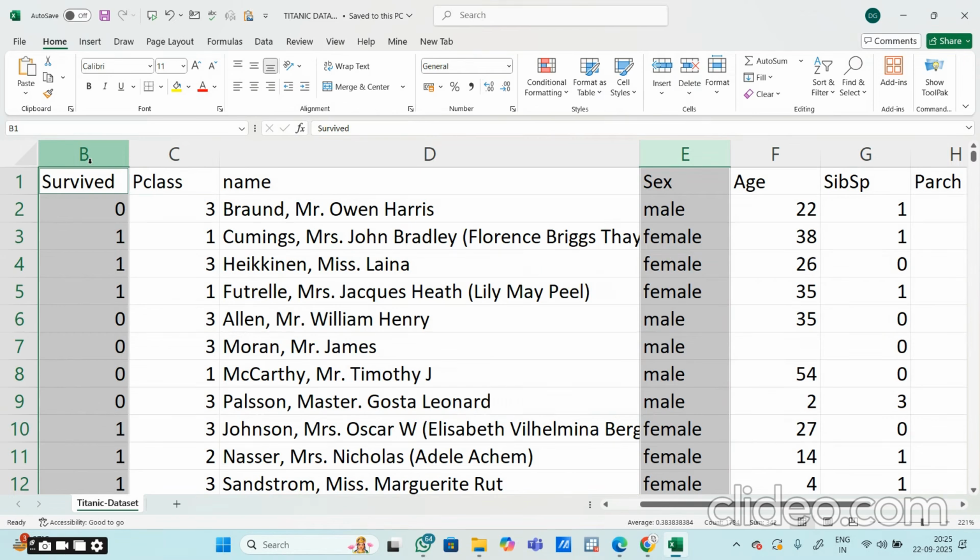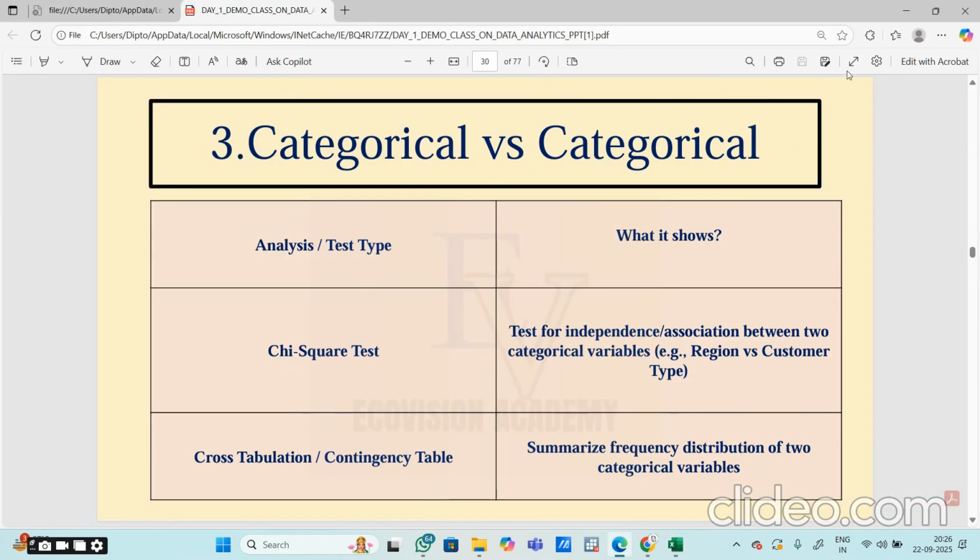I may find out that there is an association between these two variables, that most of the survived people were basically male, or most of the survived people were basically female. This type of association can be found by applying the chi-square test. This type of interpretation and analysis can be done with the help of the chi-square test.